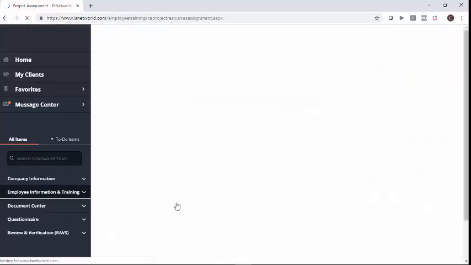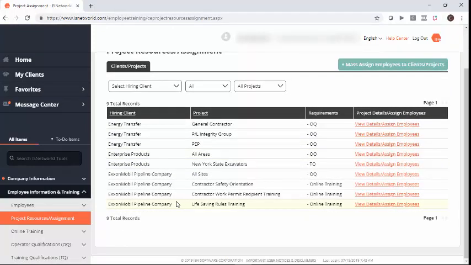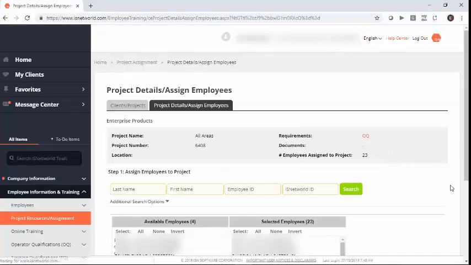And once that opens, you will then see a list here of all of the owner clients that you're connected to. In this case, Energy Transfer, Enterprise, ExxonMobil. So if we wanted this OQ report that we're looking for to be an OQ report specifically for Enterprise, we would come here to this Enterprise Products General All Area View Detail Assign Employees button. And when you select that, what it's going to do is essentially allow you to pick and choose which employees you want assigned to that project.